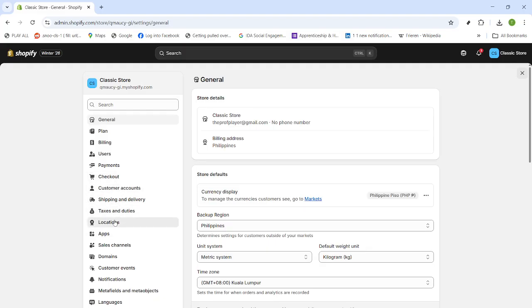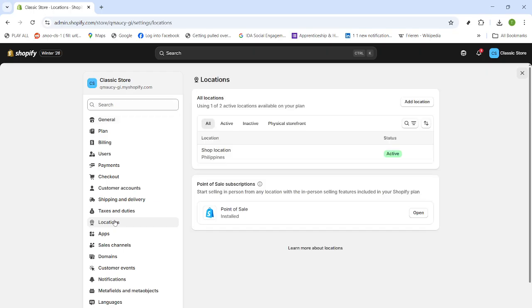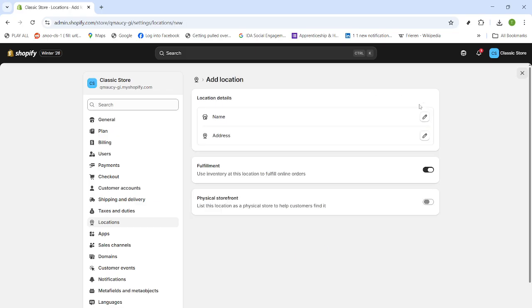If you want to see the full list, choose All Locations. This is a good moment to check what you already have to avoid duplicates. Next, select Add Location. You'll land on a form to create the new place. Begin with the name field.